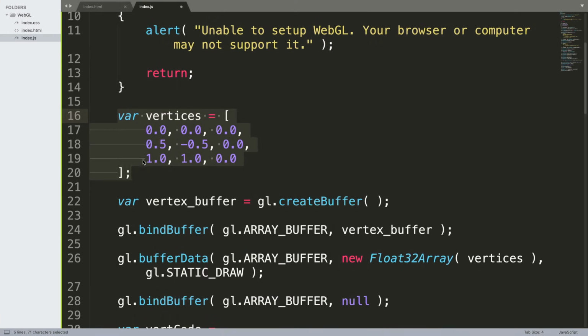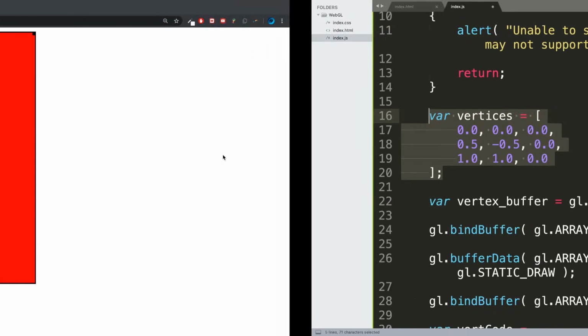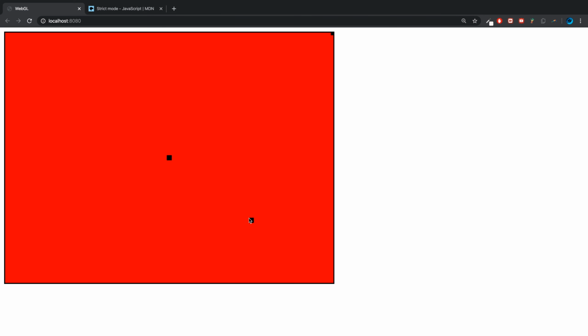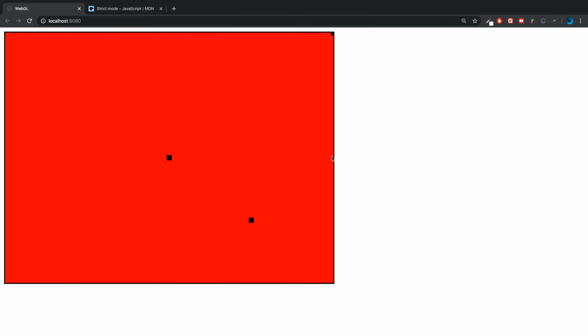So when we did 0.5, it went there. Then when we did -0.5, it went down to there. When we did 1.0, 1.0, it went positively that way and then up to there. So that's just something to bear in mind. I'm going to have a separate video covering normalized coordinates and device coordinates in more depth, so feel free to check that video out. It's not really an issue, it's just a different way of doing things that may seem counterintuitive if this is the first time you are encountering it.